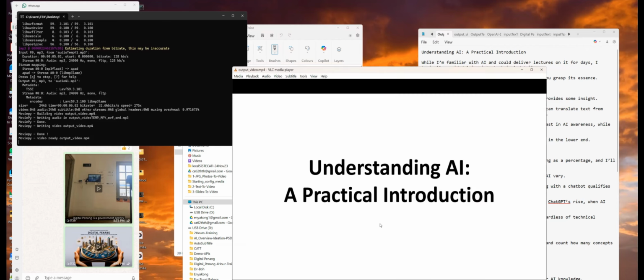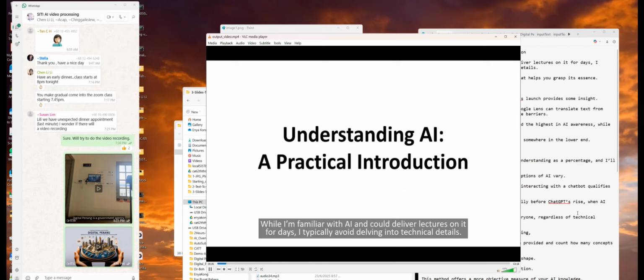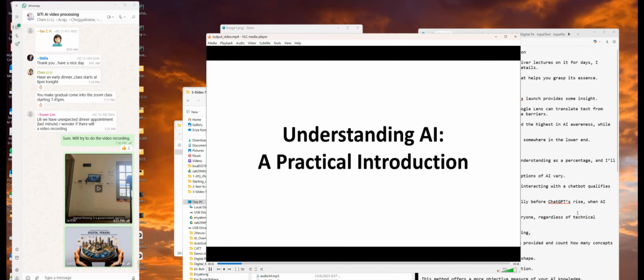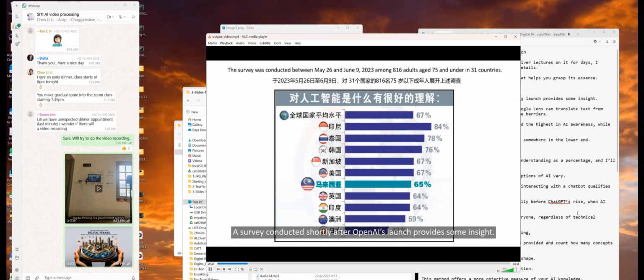Automation for video creation. Understanding AI, a practical introduction. While I'm familiar with AI and could deliver lectures on it for days, I typically avoid delving into technical details. Instead, I'll introduce AI at a level that helps you grasp its essence. So what is AI? A survey conducted shortly after OpenAI's launch provides some insight.